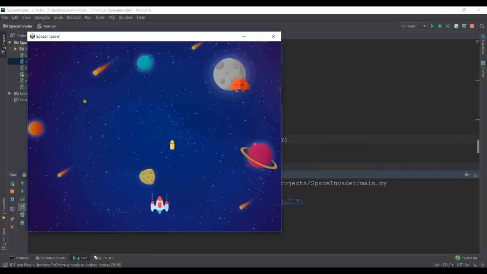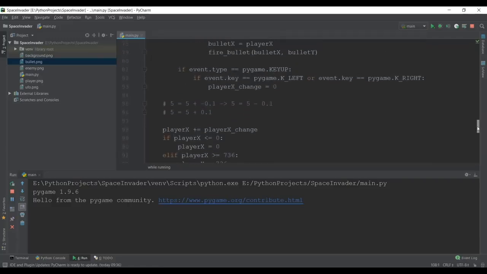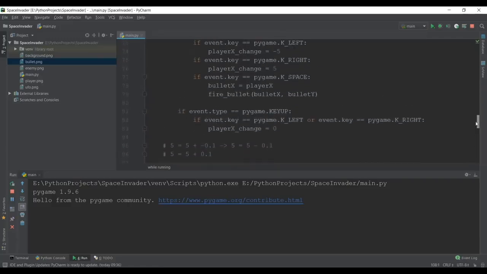So this is our spaceship, and now if we move our spaceship, the bullet is not following it. What we have done is, when the space bar is pressed, we have saved the current spaceship X coordinate inside our bullet X variable, and then we are using that everywhere instead of just using player X.